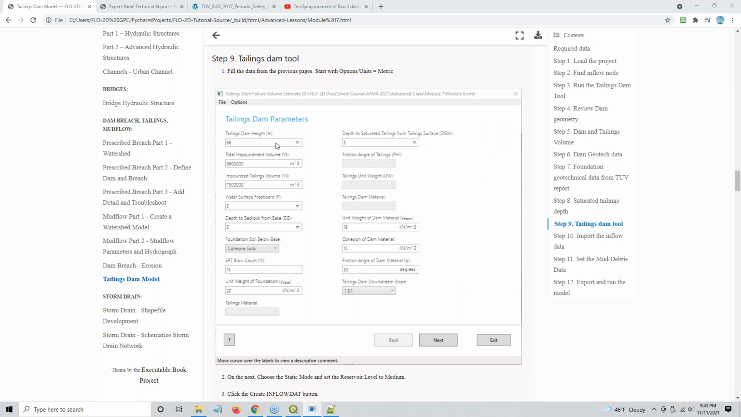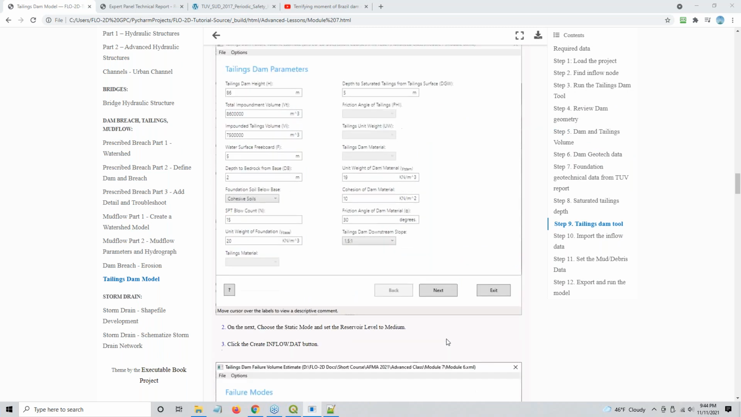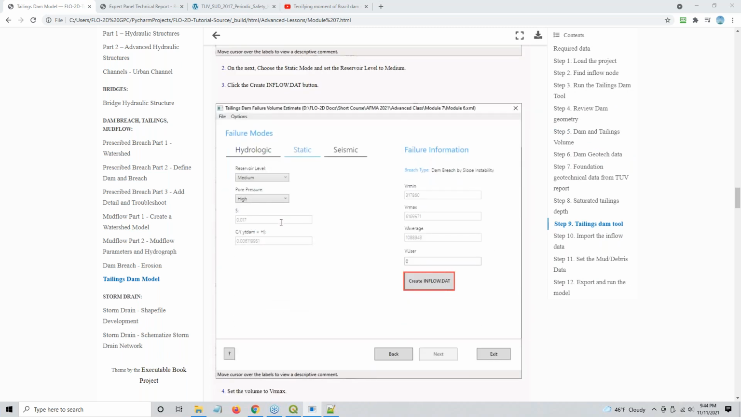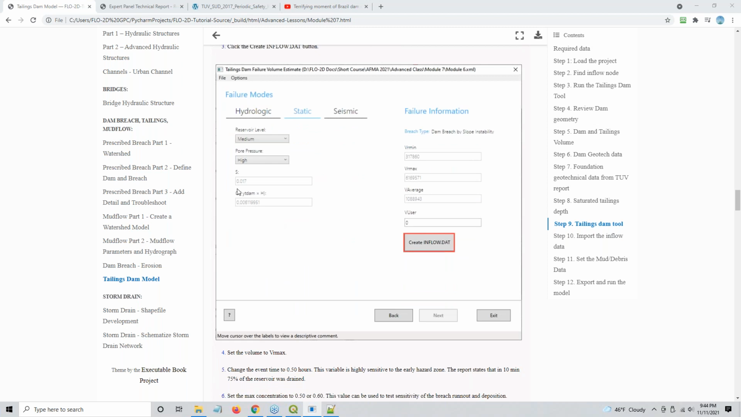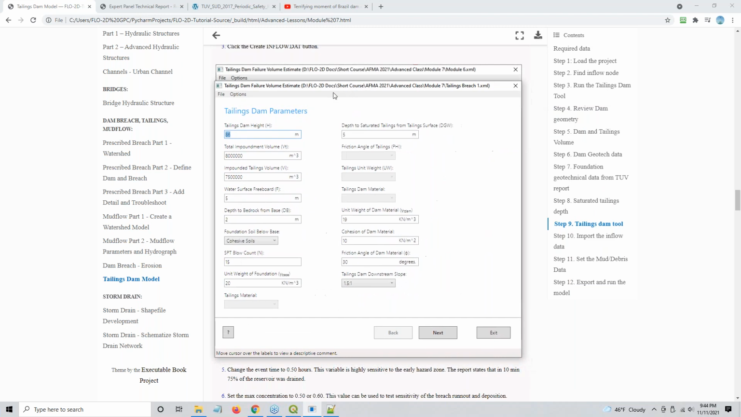And then you just click the next button and that will take you to setting up the failure modes and finding your breach volume info. Okay, so let's try that.